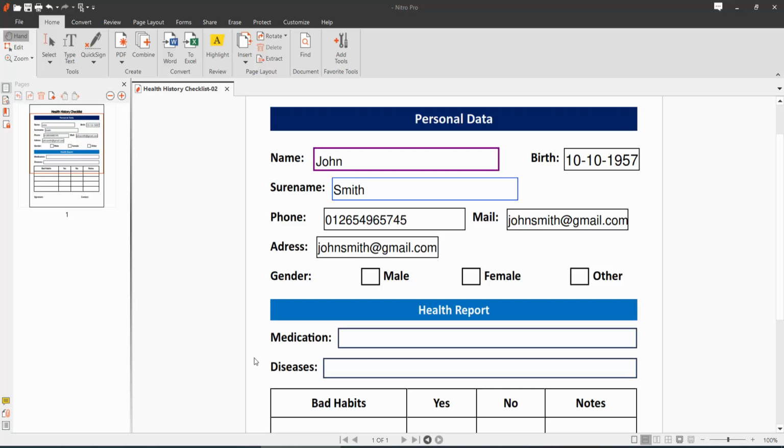Hello everyone, today I'll show you how to change a fillable text box border color and thickness. Open your fillable PDF form and I'll change this text box border color and thickness.